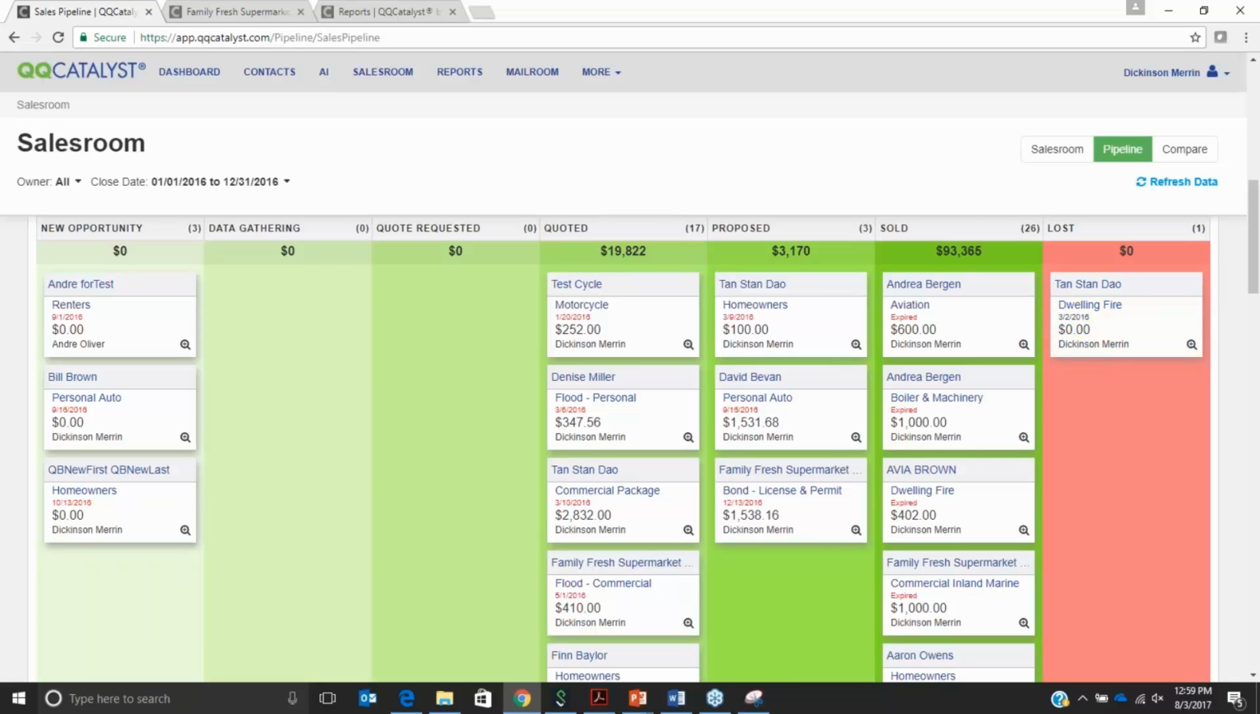So I'm sorry, there is an easier way than going to each policy or searching for it. You can go directly into the sales room and just drag them over to the loss, and it'll void them.